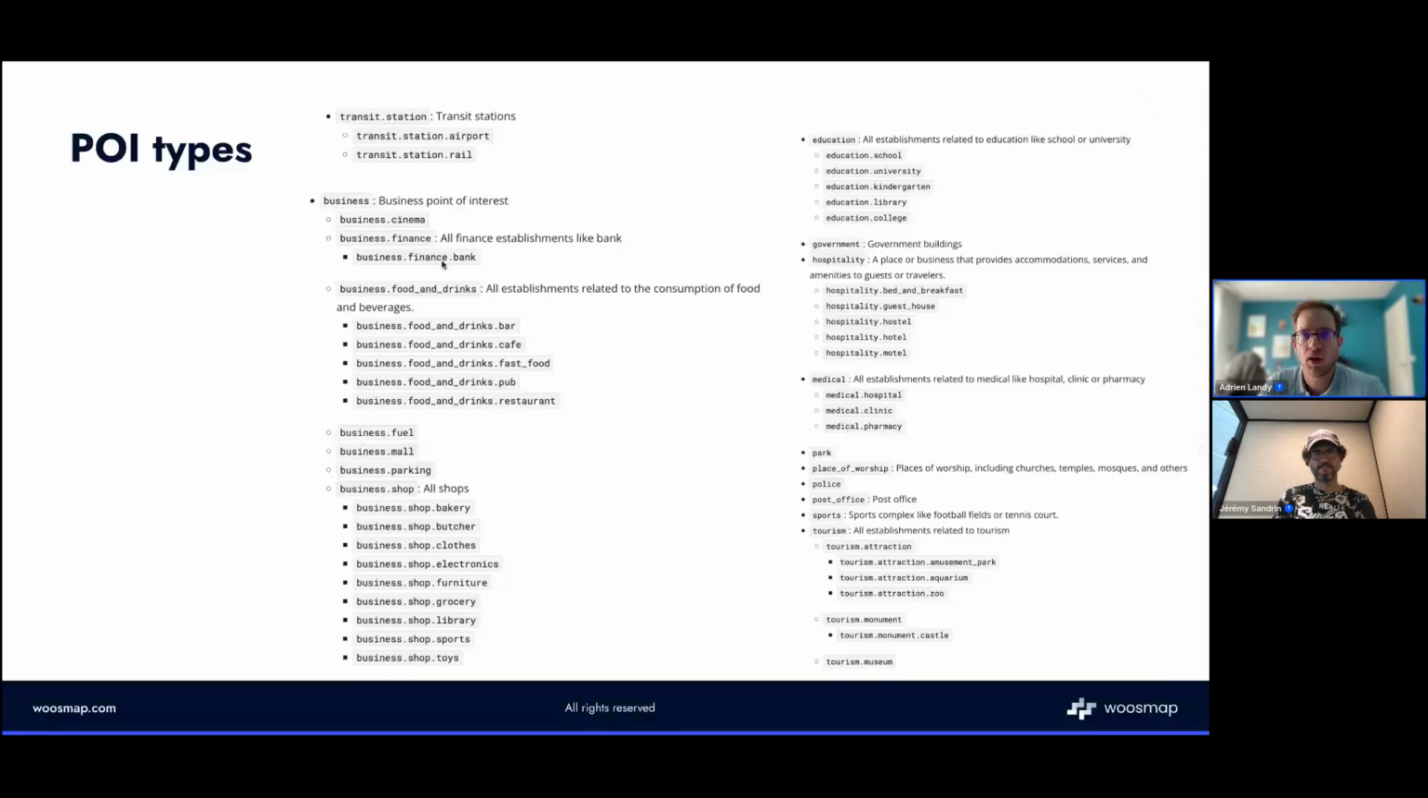Here you have the complete list of available POIs. They are available on Woosmap map and they are available in these localities and nearby endpoint. So yes, the transit station, airport, rail, a lot of business kind of POI such as a bank, all the foods, the bar, the coffee, the fast food, the restaurant, some services such as the fueling station, the mall, the parking, different kinds of shops. So you can only get bakery if you want.